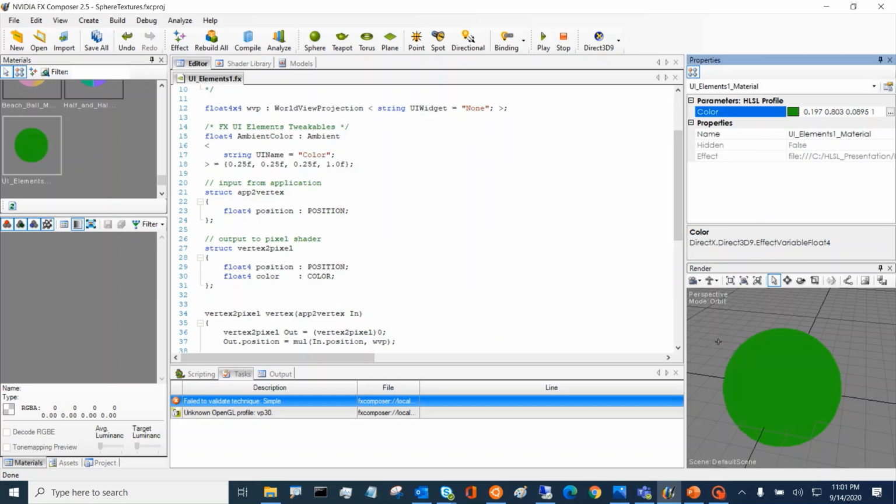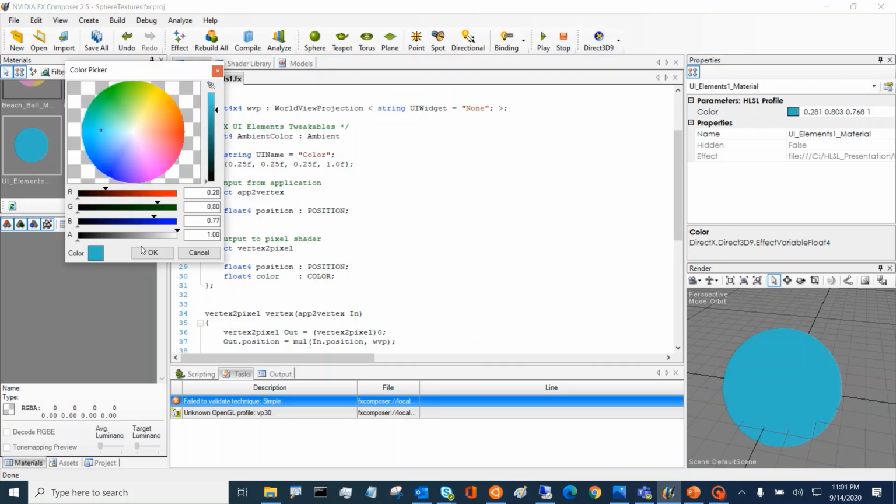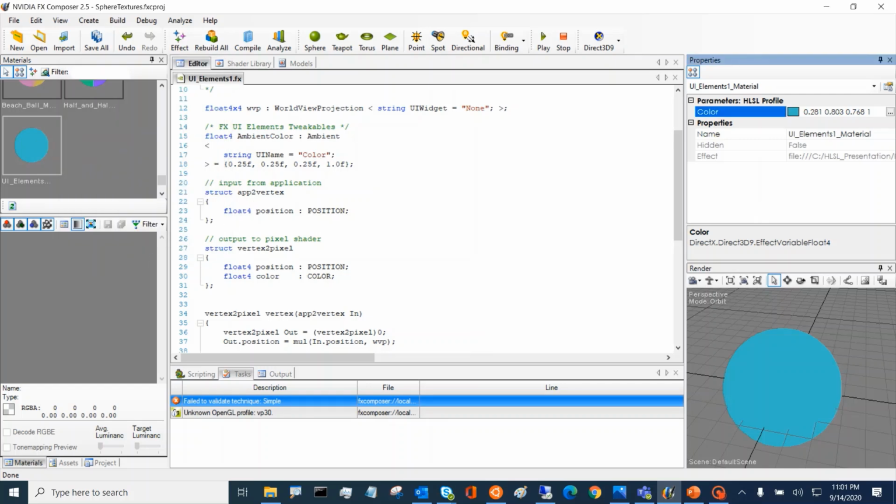So the important thing to note is that this color is a float 4, but it considers the float 4 as a single entity, as a color, which makes selecting the color value more intuitive. However, without that semantic declaration, if we remove that, save, compile, we see that the color picker tool disappeared, and the user interface element is treated just as a regular float 4, as a collection of disjointed floating point values.